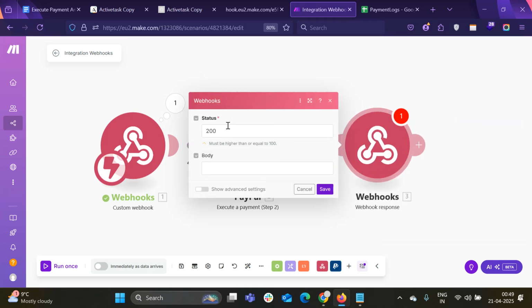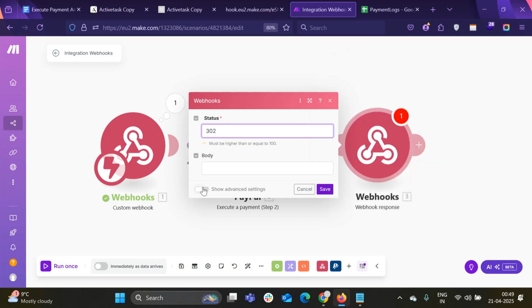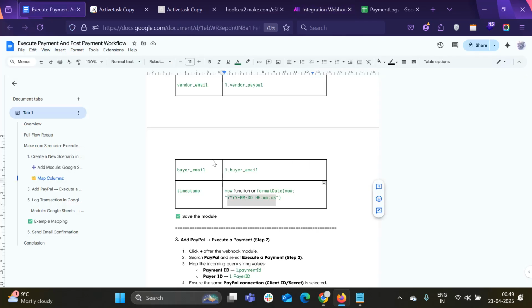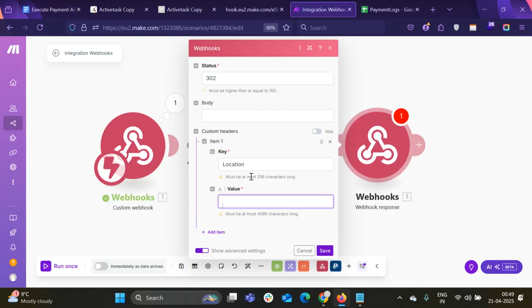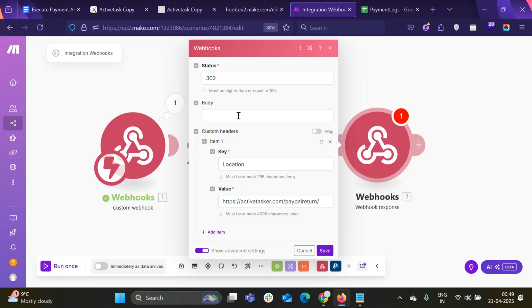and we need to put a status 302 and show advanced settings and keys location and value this one, and I will leave the body part empty.